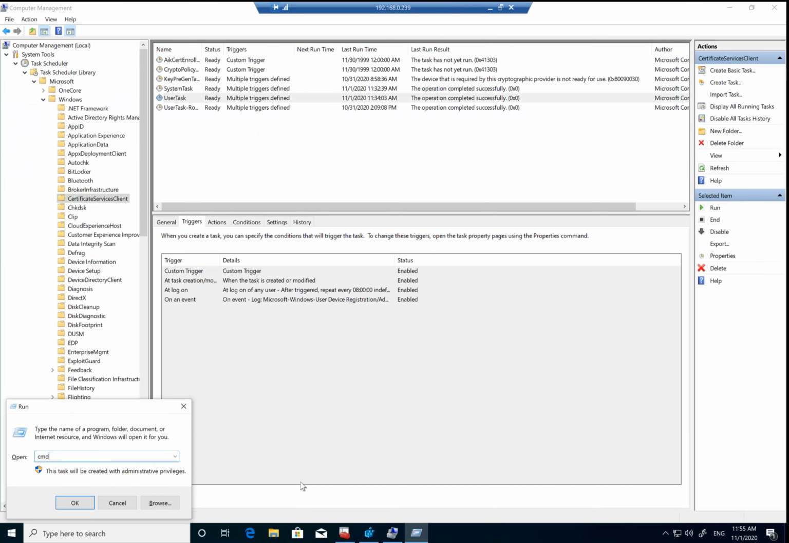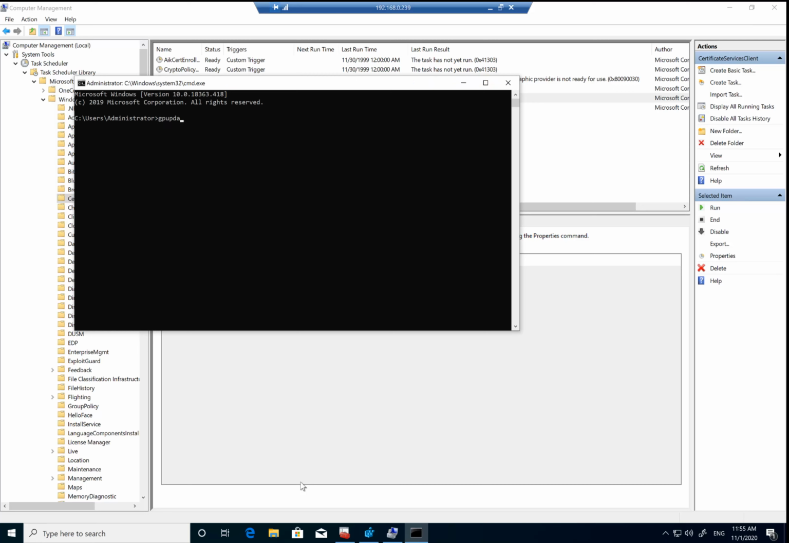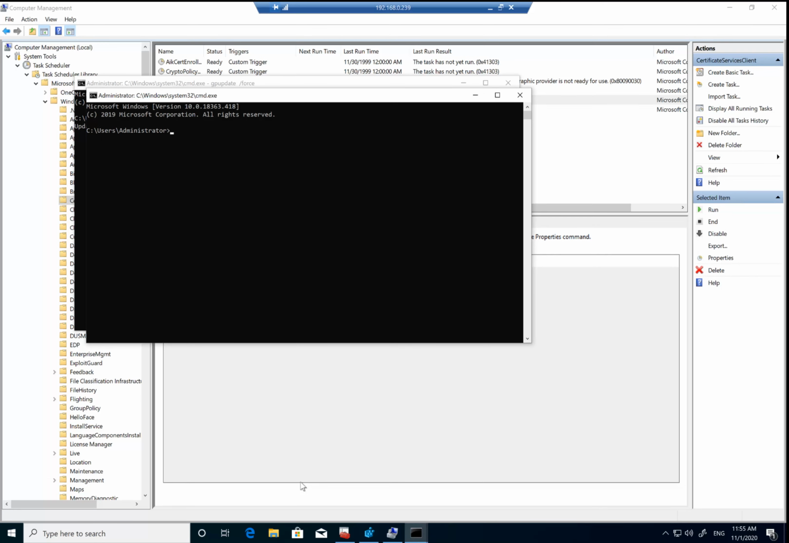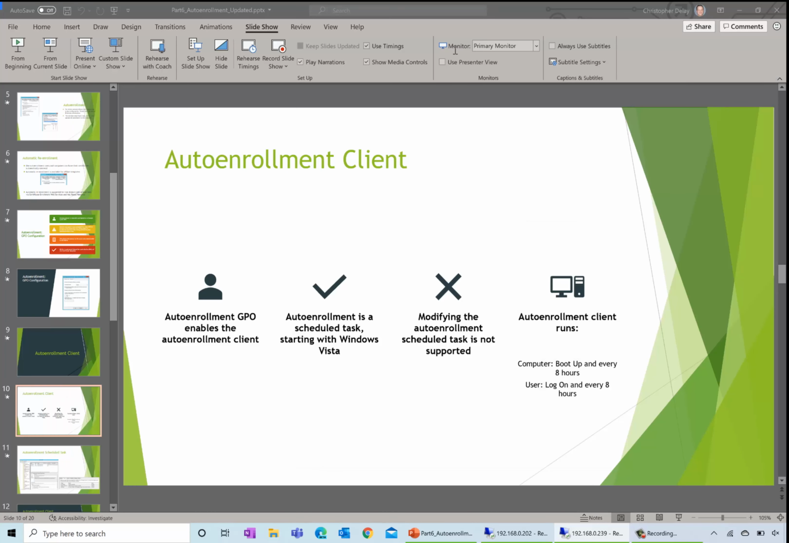So one is to just do a gpupdate /force, and that'll go ahead and kick off the auto enrollment client. The other way, if you just want to kick off the auto enrollment client and don't want to mess with the GP update aspect of it, you can do certutil -pulse, and this will kick it off for the computer. And then if you just want to do the user, you can do certutil -pulse -user. So that's how you can manually kick that off on the client.